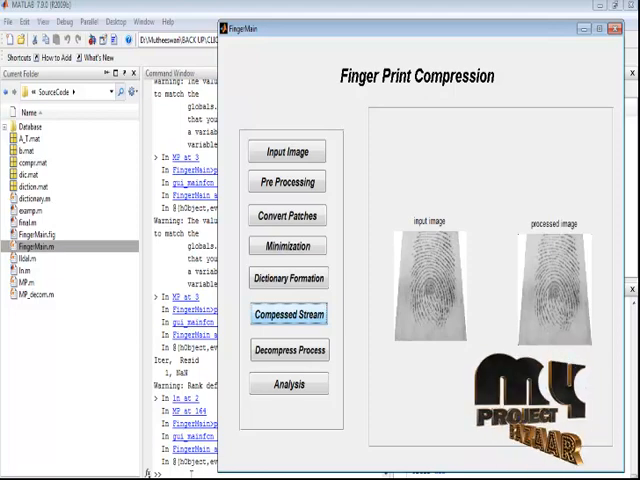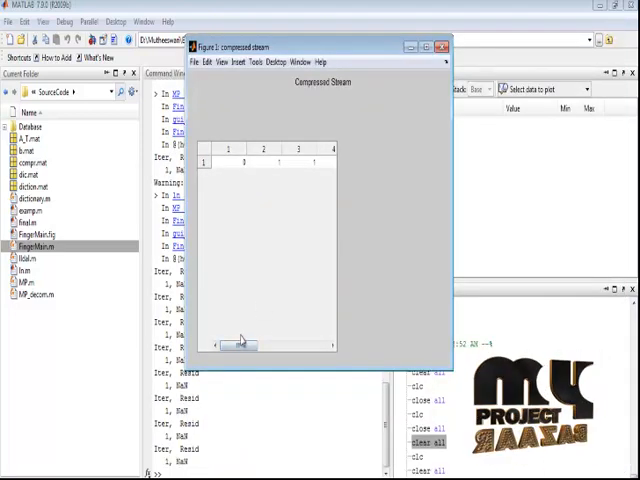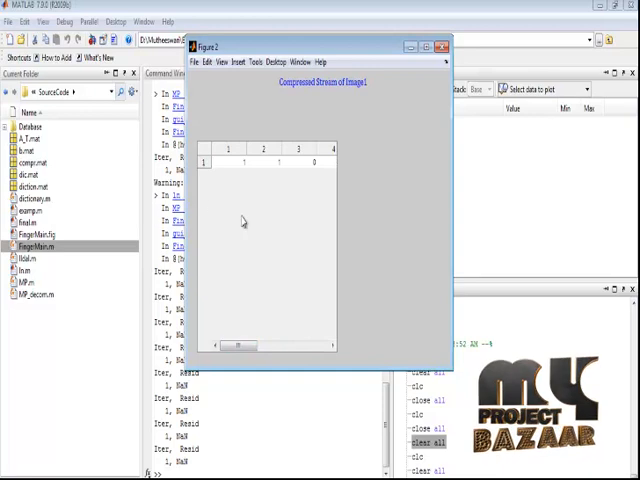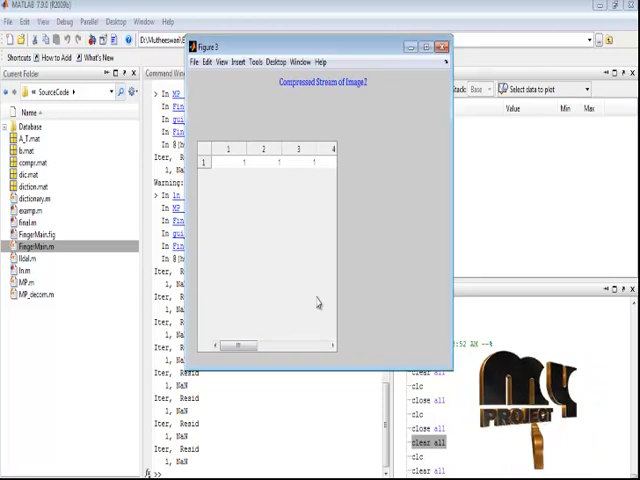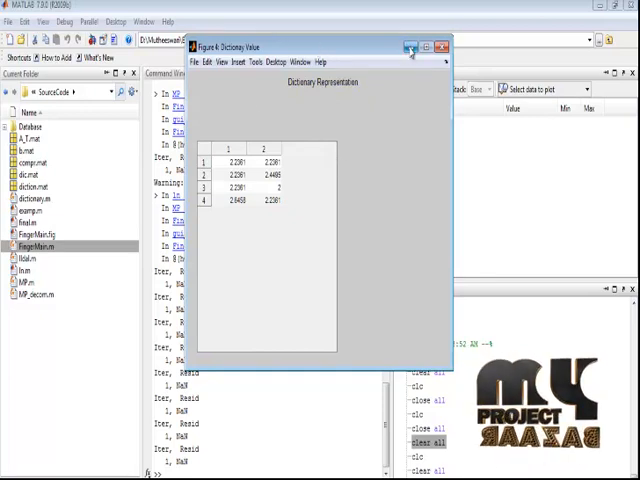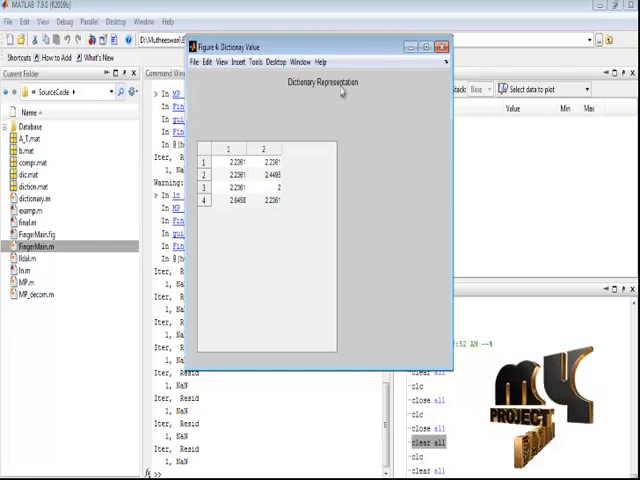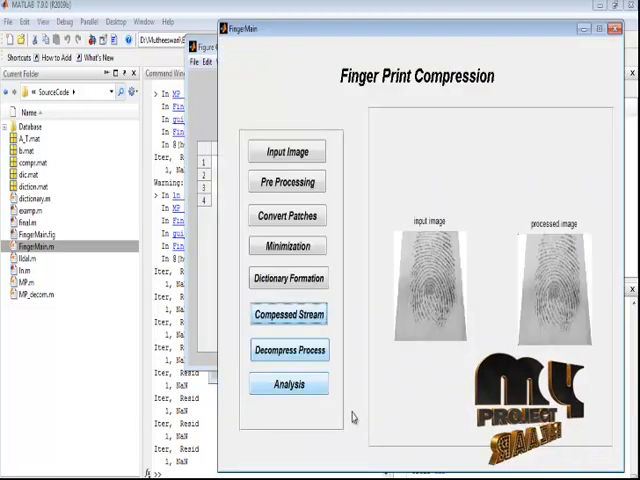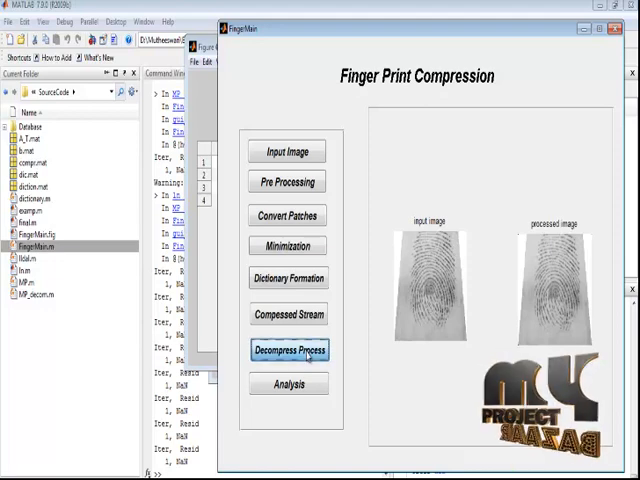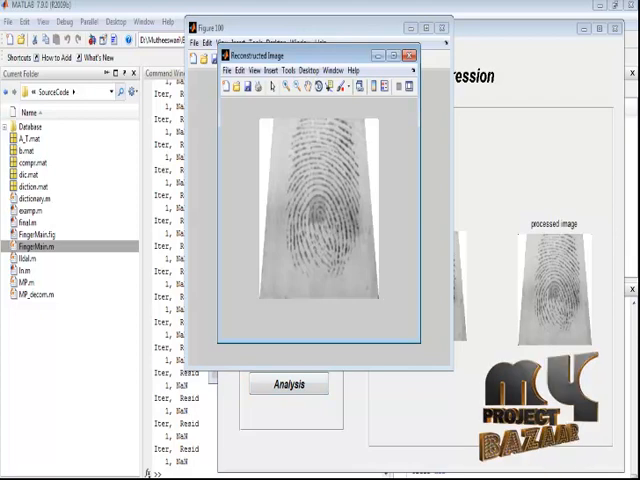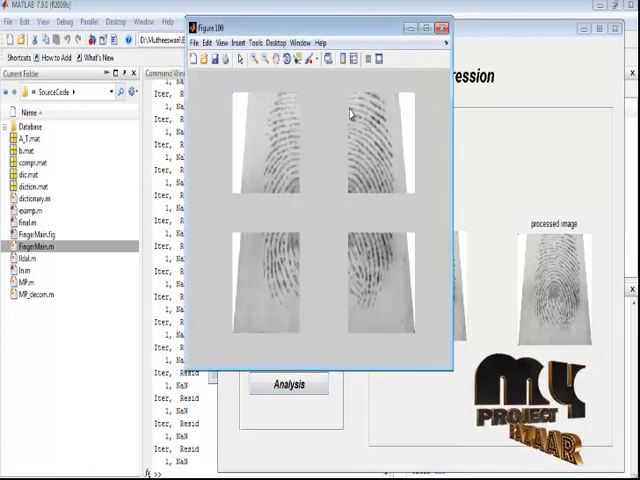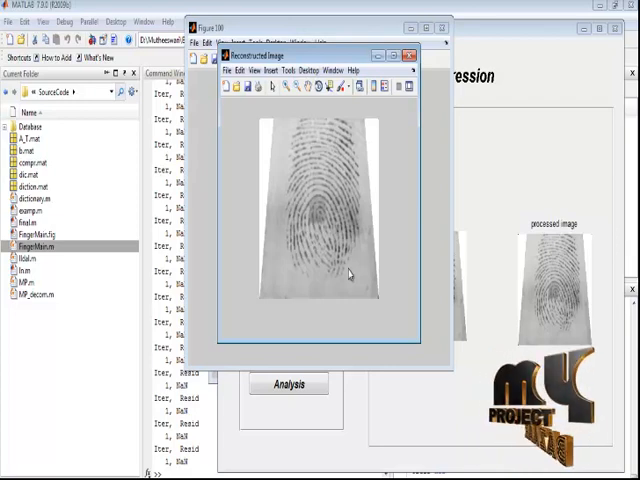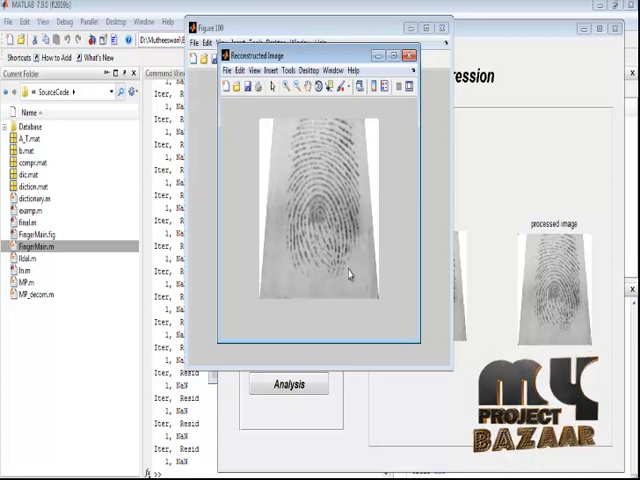This process will take some time to execute. Finally, we got the compressed stream for our first fingerprint image. This compressed stream represents every patch, and this is the compressed stream for image 1. This is the compressed stream for image 2, and this is the dictionary representation for the first two database images. This process will be repeated for the entire database of images. Now, by pressing the decompression button, we can perform the decompression operation, that is, the reversal of our compression process. Here we obtain the decompressed result for every fingerprint patch, and the reconstructed image is obtained by combining the patches, and we obtain the original image.